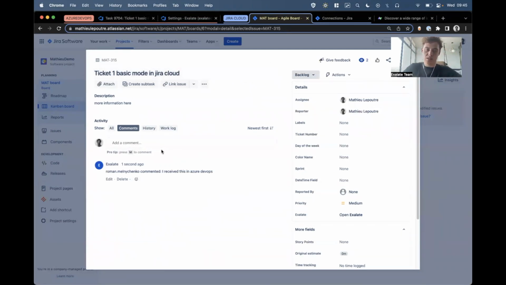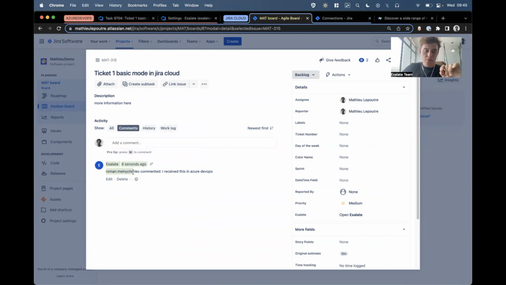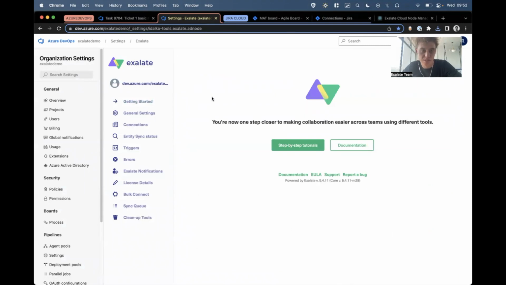So here we can see some things happening. First, this Exalate is the proxy user. You can change that. Then this Roman person is the person that is signed in Azure DevOps. So you have him, then the commented, and then the value of the comment. So this is bi-directional by default. You cannot change that. Let's do the second connection, and let's start from the Azure DevOps side this time.